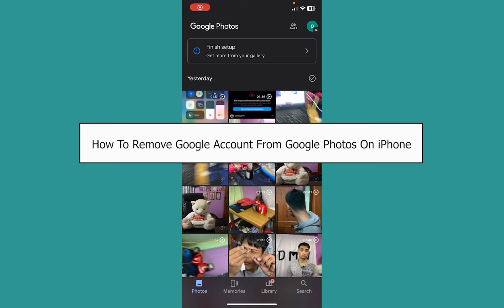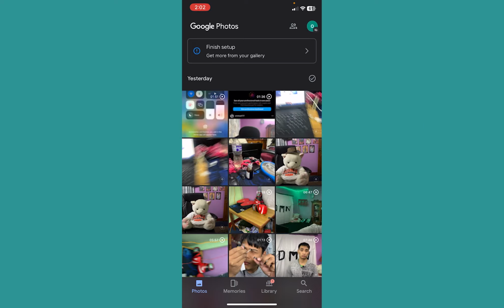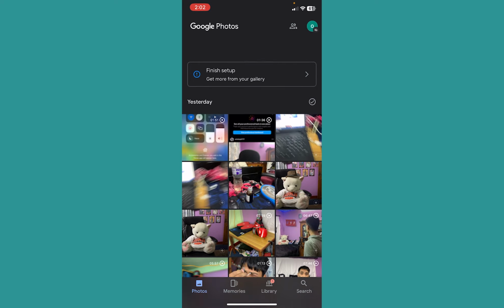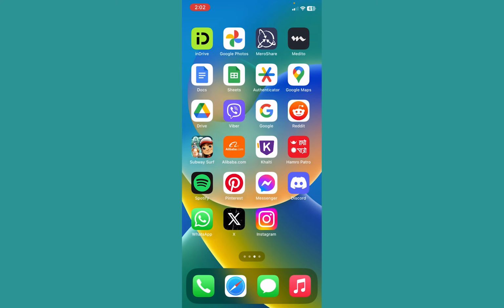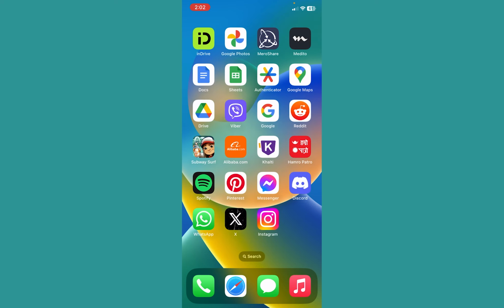Today I'll be teaching you guys how you can remove a Google account from your Google Photos on iPhone. You just need to remember this. If you remove your Google account from your Google Photos, it's also going to be removed from every single other app which requires Google on your device. So if you're okay with that, then follow the steps.